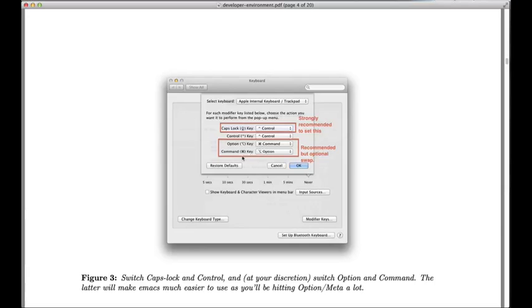But the reason that you want to do this switch is that if the option key is next to the space bar, you will work a lot faster in Emacs, whereas if you have to navigate over to it, it's a little more difficult. And you can recognize that if you just take a look at what a keyboard looks like. So let's look at an example of that.